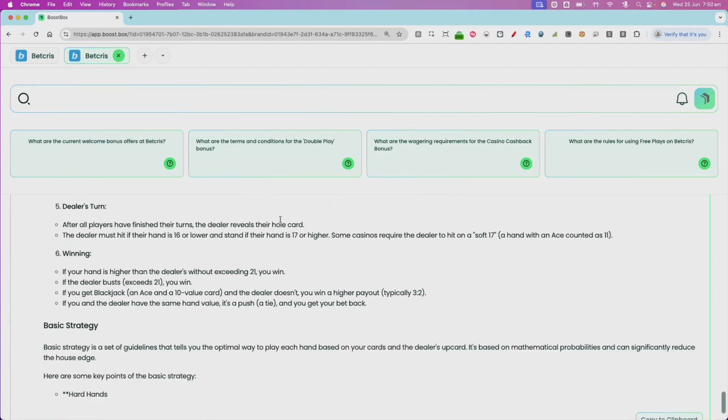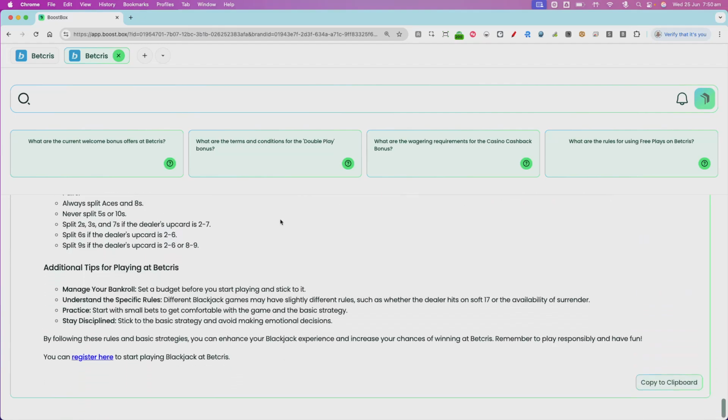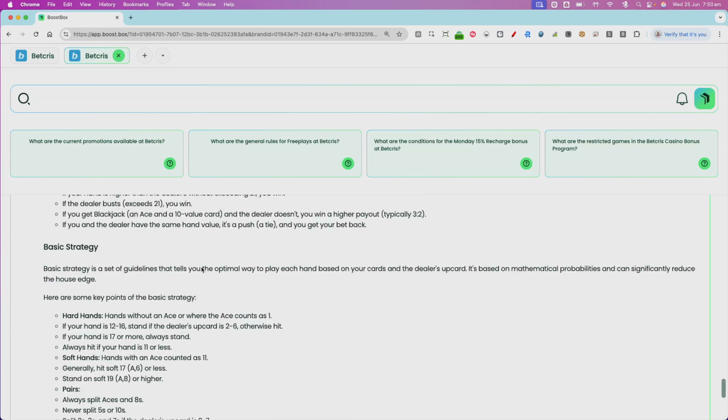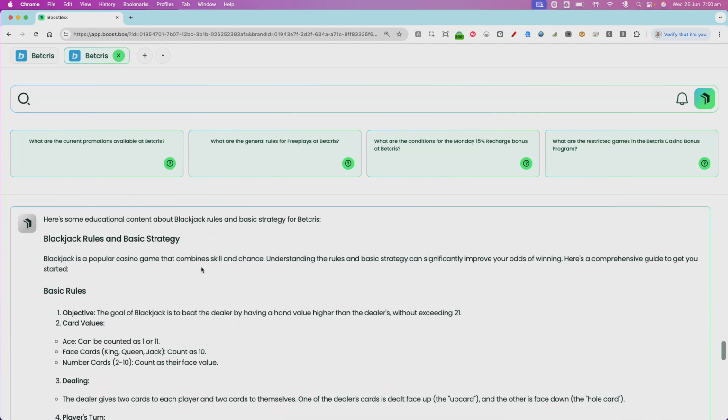And then it's going to run through all the strategies and everything that a player might want to see in terms of playing blackjack at Betcris. So as you can see, here's some additional tips that it's added in for that, but generally that'll be all the rules that an affiliate might want to write an article about blackjack.